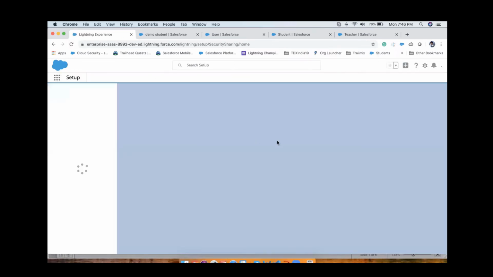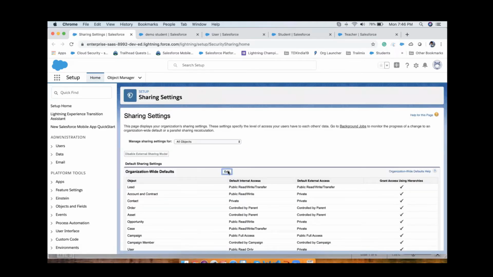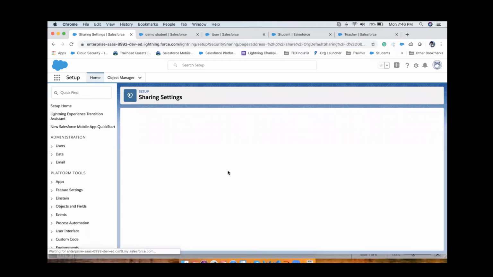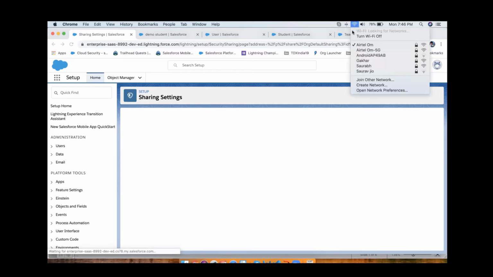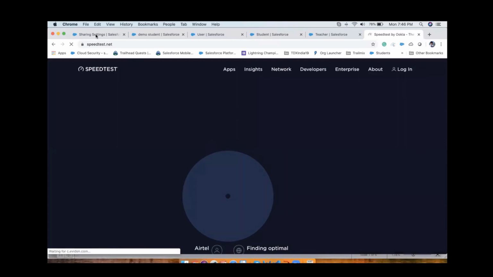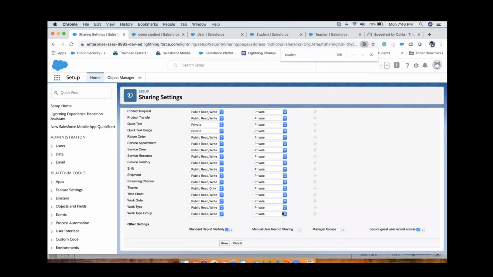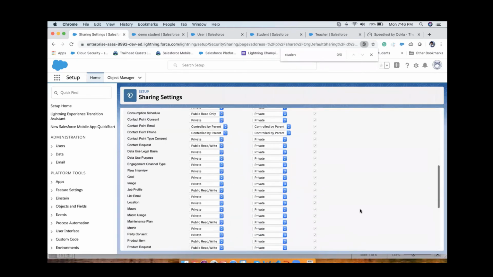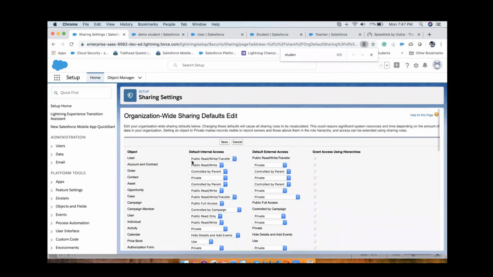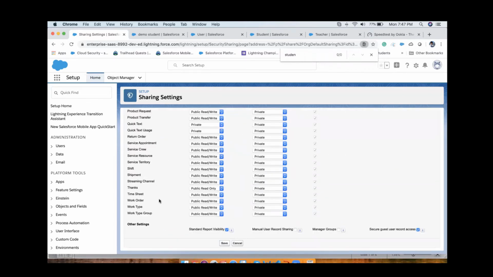Sorry, let me edit first. Edit. So you can't see a student. It means we don't have the option to change the internal access or external access under the OWD for the detail side, which means for the child side.